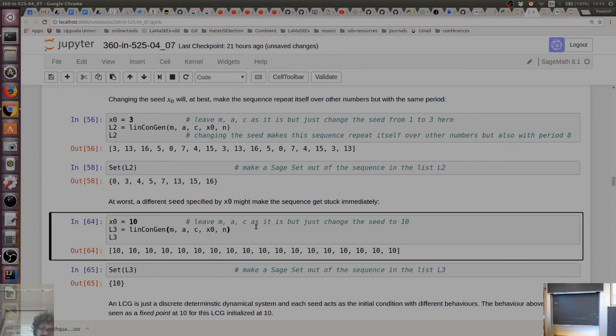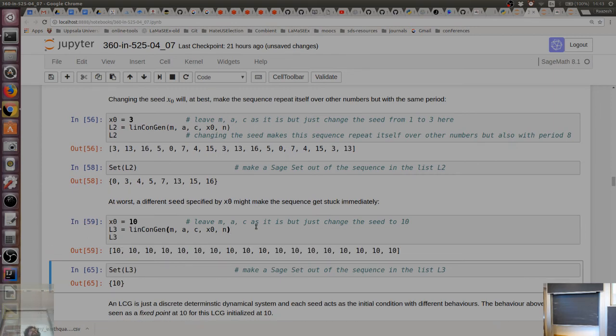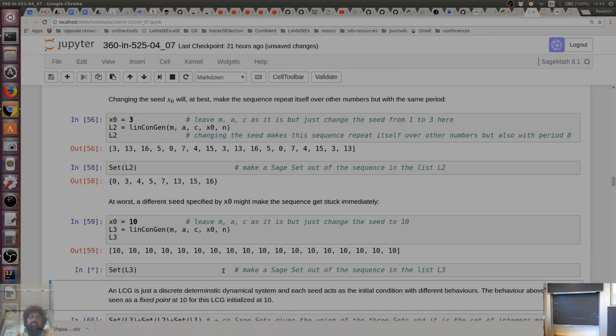In the worst case, you can have a seed that's stuck at 10, right? I just changed the initial condition to 10. If you land on 10 on this LCG, I'm at 10 forever. Not a great random number generator.